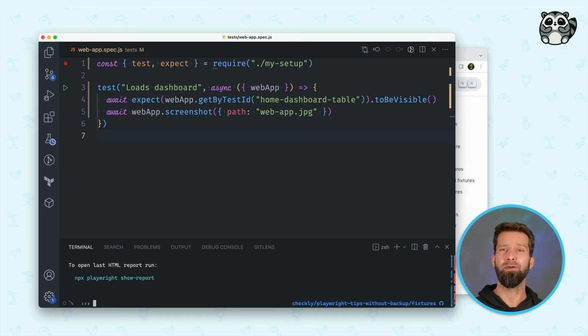And I think this is just a beautiful way to structure your Playwright projects and reuse code across different test cases. And this was this week's Playwright tip, and I will talk to you next week.